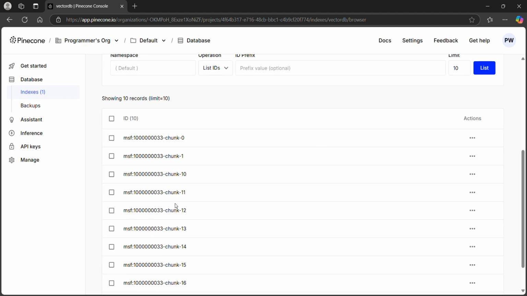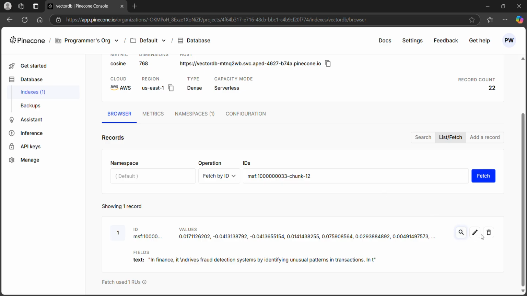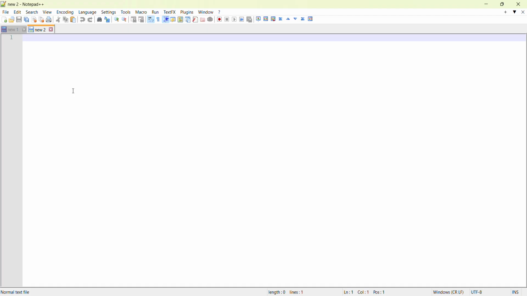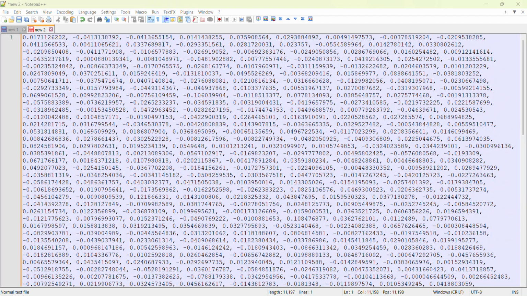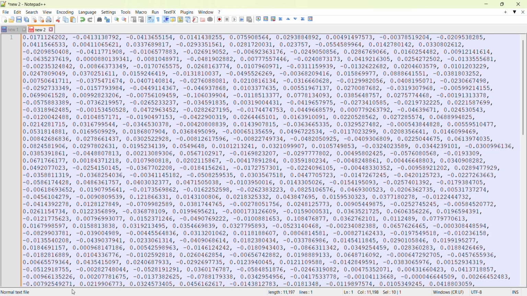For example, I'll randomly take chunk 12, fetch this record, copy the values over here, and go to my notepad. If you remember, the previous one had a count of 768, and I'm pretty sure this one will be the same 768 count. If I count here, it is 768. So the chunk size is smaller, but the vector size remains the same. That's all I wanted to show you in this quick video.